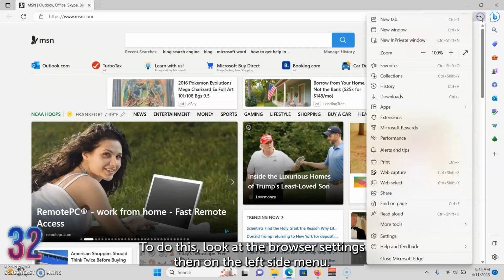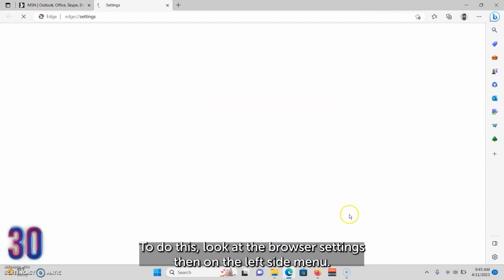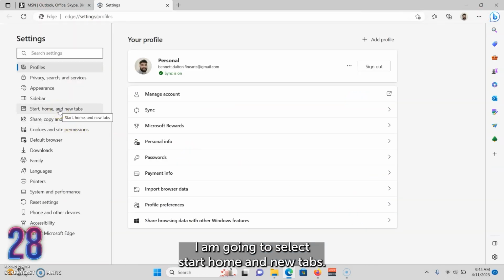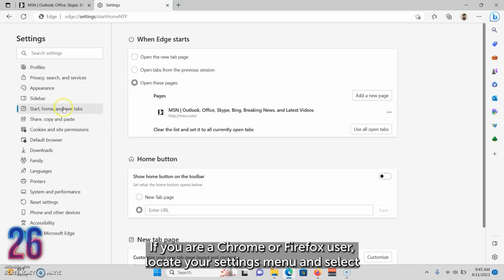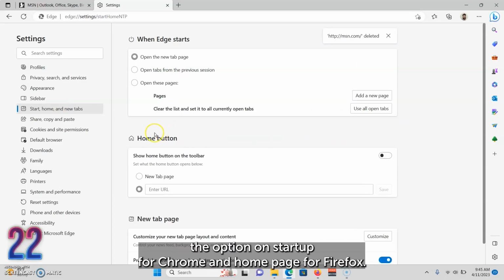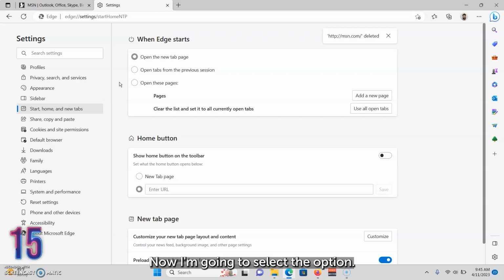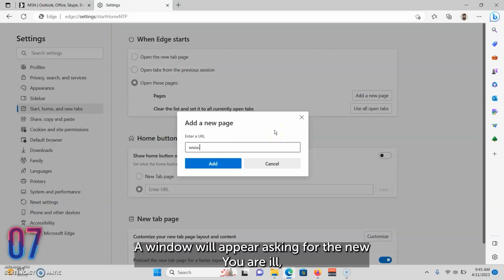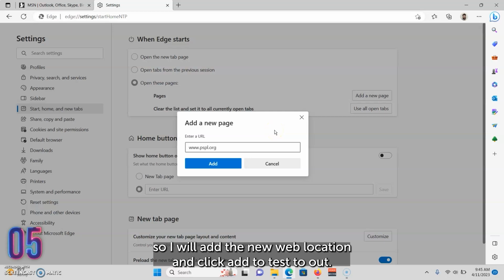To do this, locate the browser settings, then on the left side menu, I'm going to select Start, Home, and New tabs. If you are a Chrome or Firefox user, locate your settings menu and select the option on Startup for Chrome and Homepage for Firefox. Now I'm going to select the option Open these pages under When Microsoft Edge starts and select Add New Pages. A window will appear asking for the new URL, so I will add the new web location and click Add.